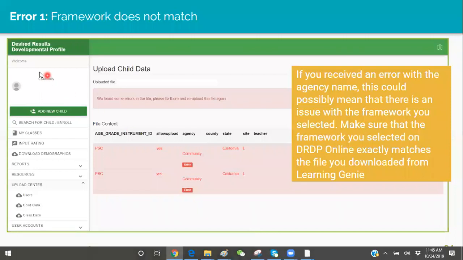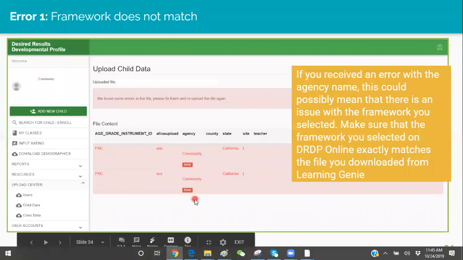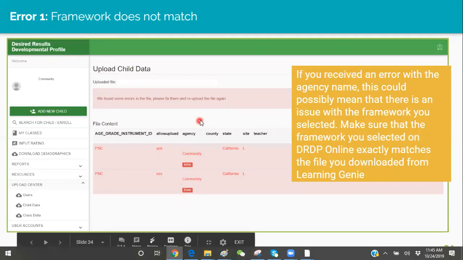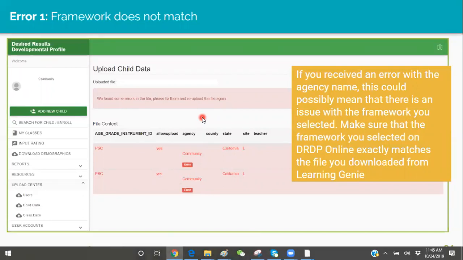So if you notice here, the agency name matches identical. There is not a single spelling difference in it. 90% of the time, we've noticed that the name in the agency error message and the name of the agency will appear when your frameworks are not set up or do not match what you're currently uploading.